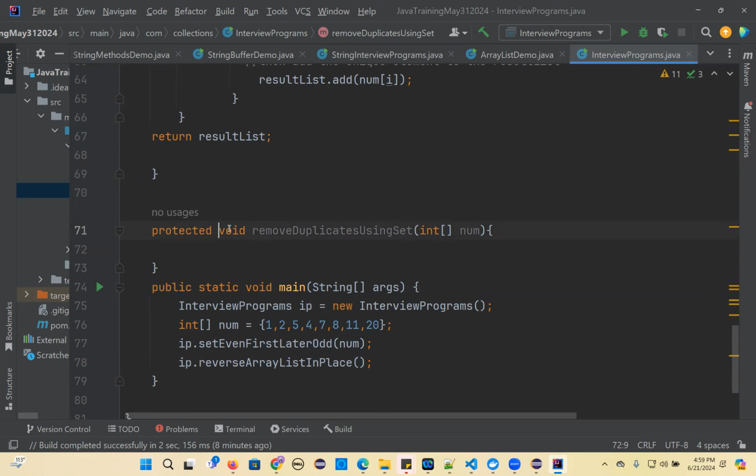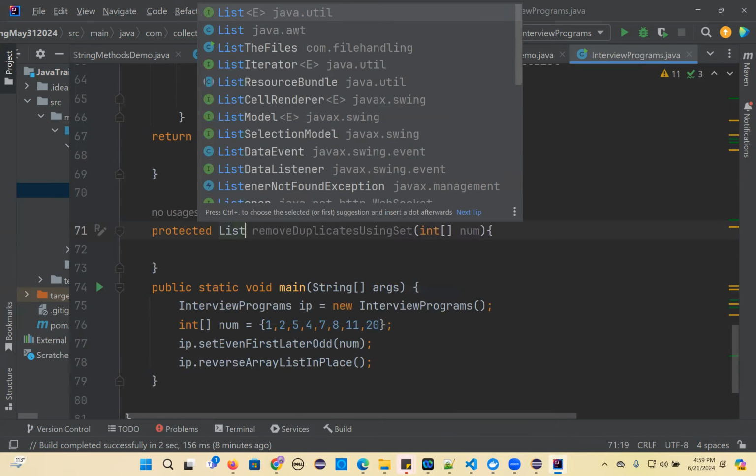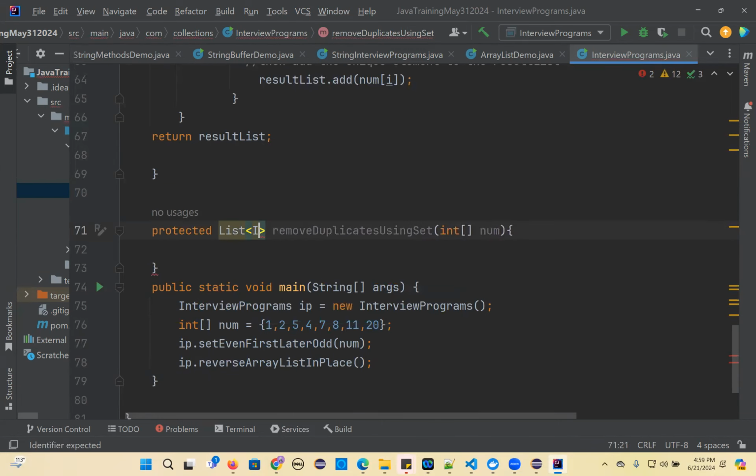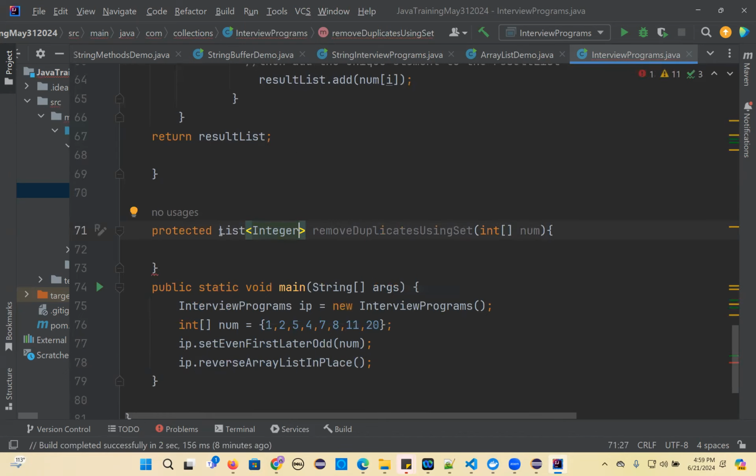Same, I'm going to return the list. I'm going to return the list only, a list of integers. But again, you are using a set, so how will you get a list? I'll convert the set to a list. Simple, right? You can do that.